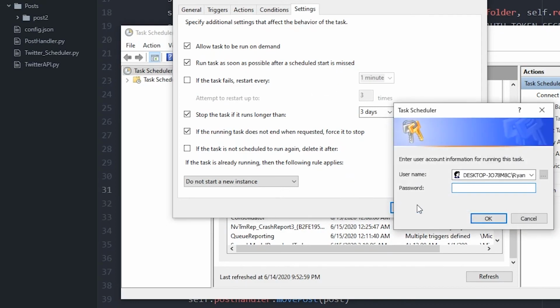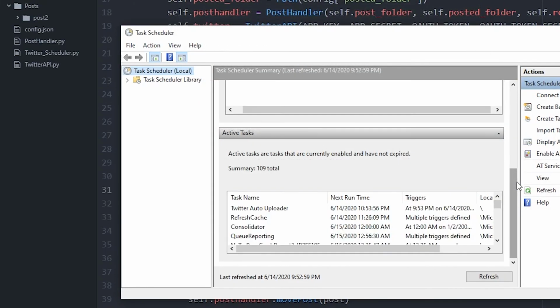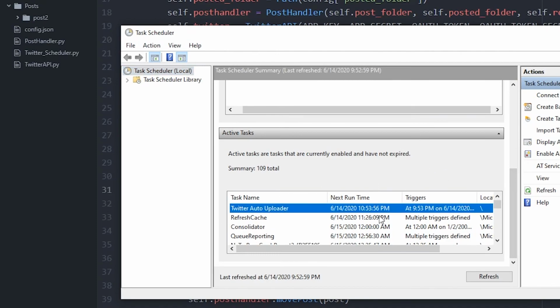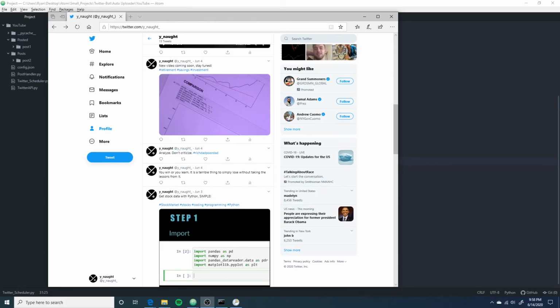Alright, and that looks good. Then, if you're running it with highest privileges, you're going to want to include the admin's password as well, just to allow it to do that. And then you can see here our new task, which will run, in our case, every hour, 24/7. We won't have to worry about it as long as our computer is on, and it will run the script indefinitely.